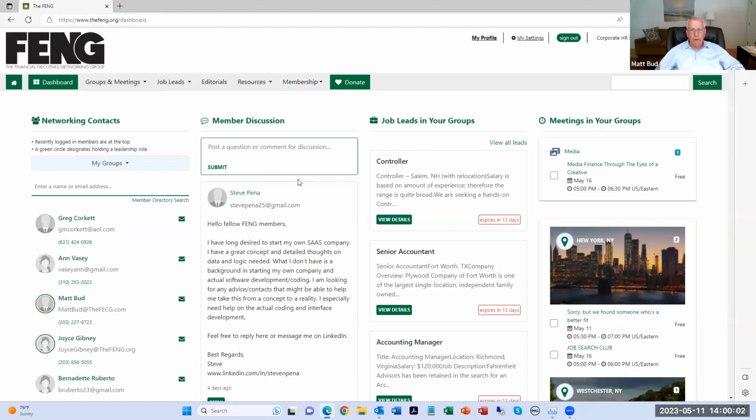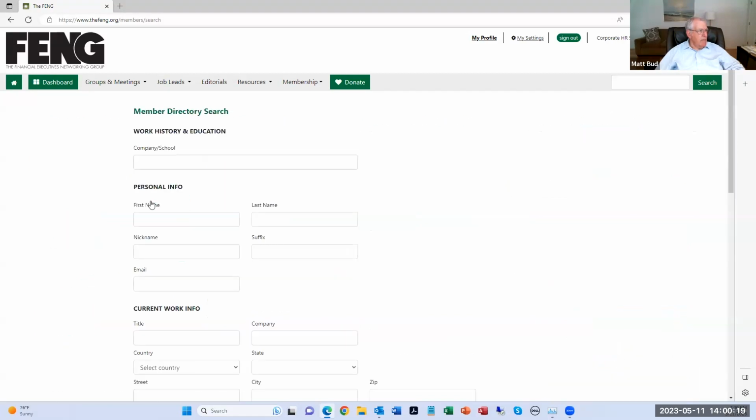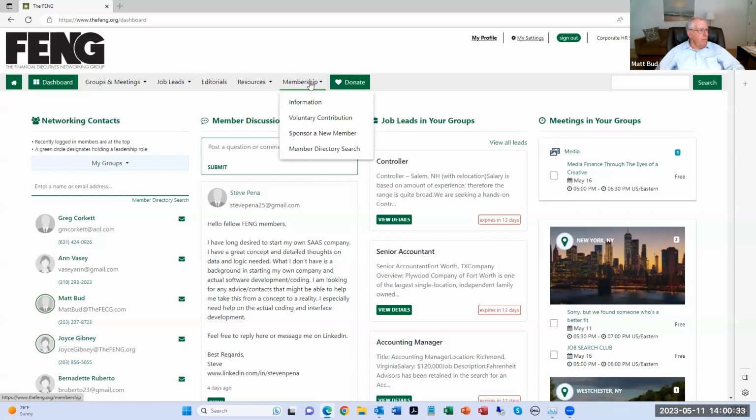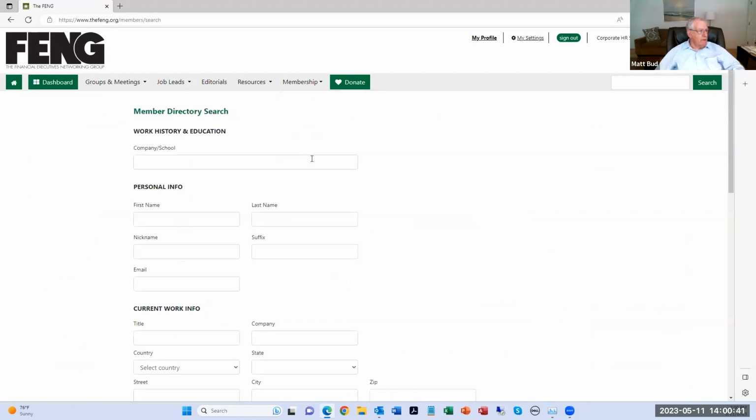And on our dashboard, there are 2 easy ways to get to our member directory search feature. The first way is this button right here under your networking contacts. These are people who have signed in recently who are in your special interest groups. So if we just click on member directory search, we come up with this screen you see in front of you. The other way to get to this exact screen, we'll go back to our dashboard, let it set up, go to membership, right next to the donate button, which I hope you'll take a shot at using as well. We just click on member directory search.